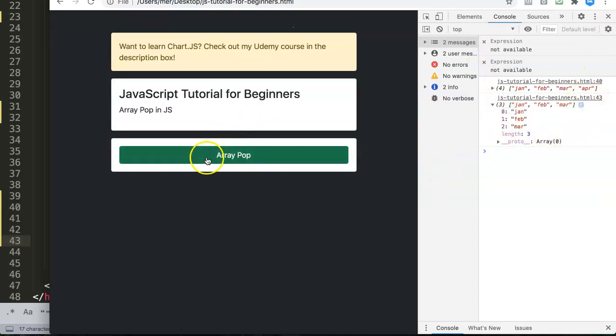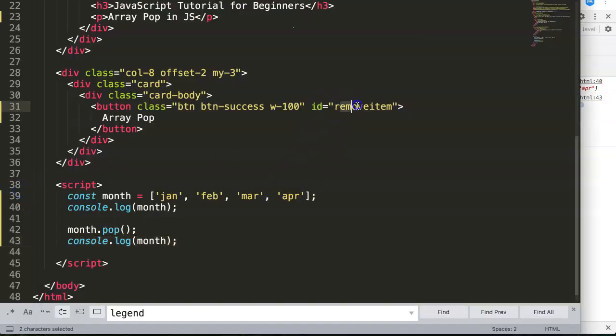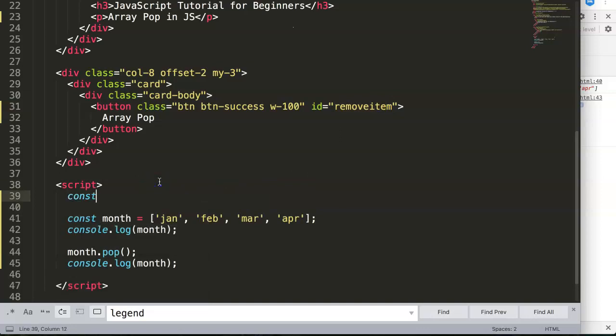So how can you now create an interactive version by pressing on this? Well, for that we need an ID here, and there's an ID already assigned to this button. That is perfect. We can use this. And then we say here the following. We say const, and then remove item. That's the variable. And then in here we'll say document.getElementById, and then this is a string value, and then we add the ID name.